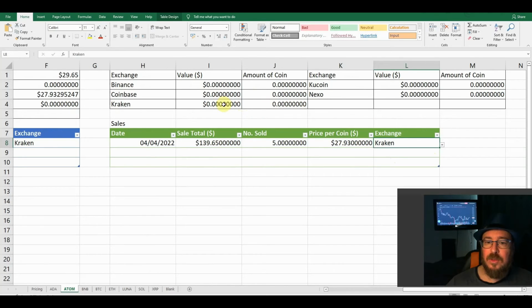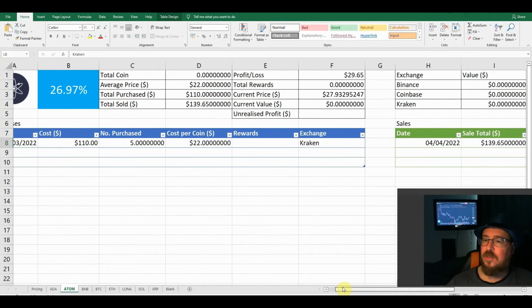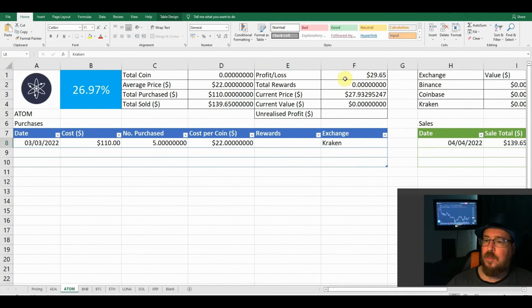And now Kraken goes to 0 amount of coin, 0 value there. And we have a small profit. Oh, lovely. $29.65. That's beautiful. There's our profit loss up here, $29.65. And we now actually have no coins purchased anymore.